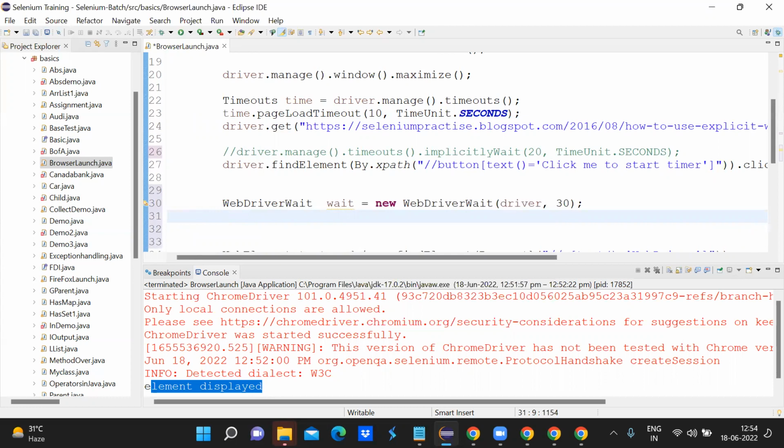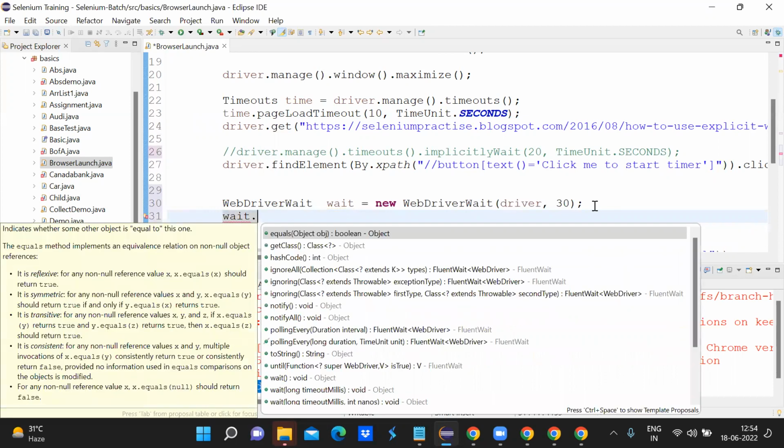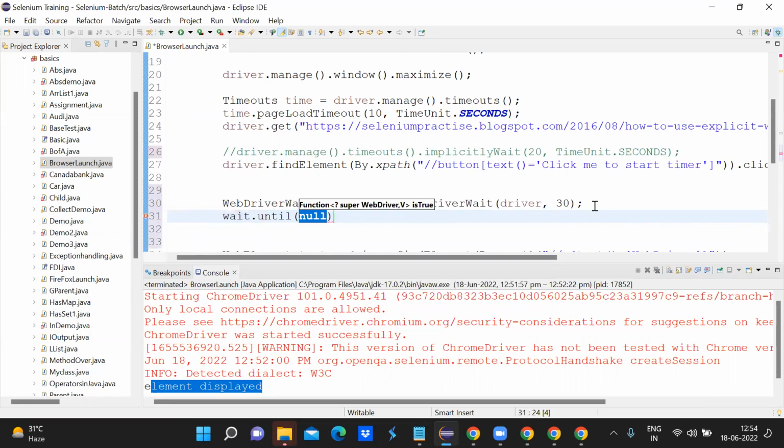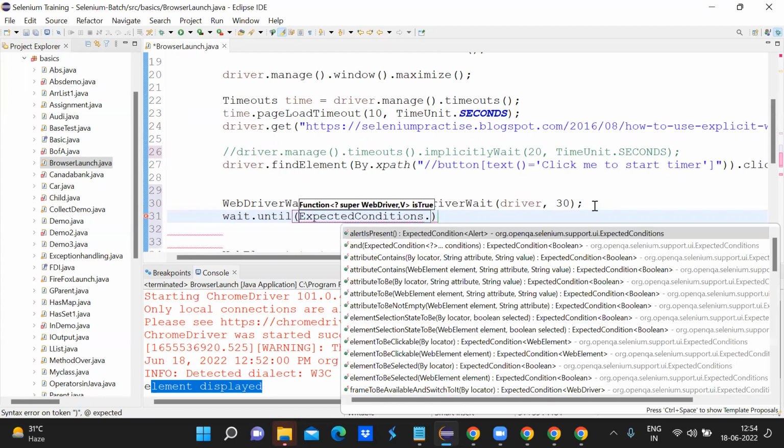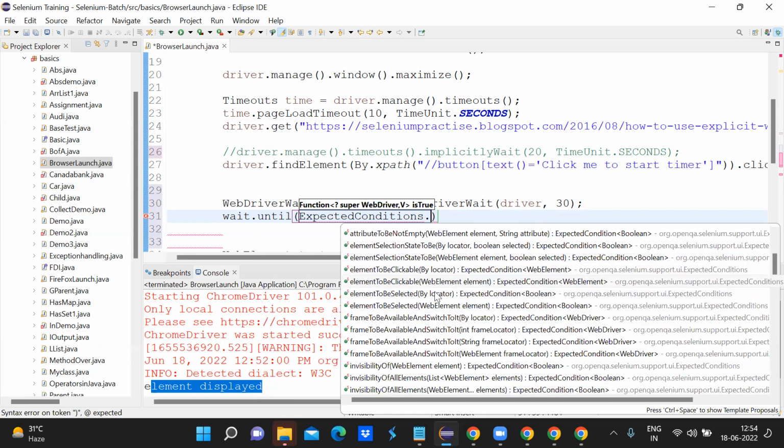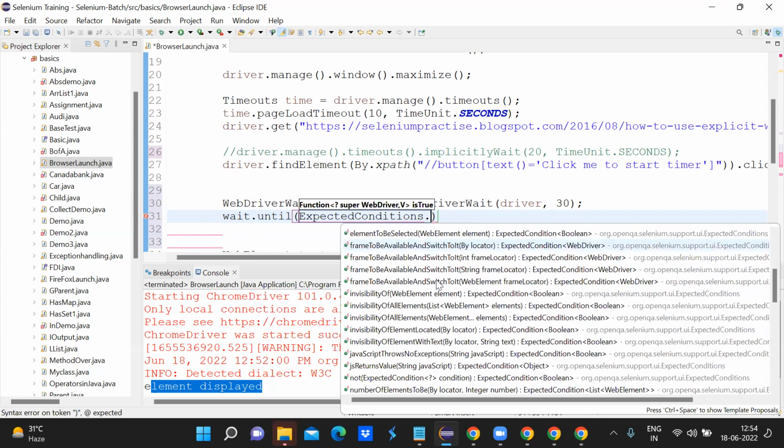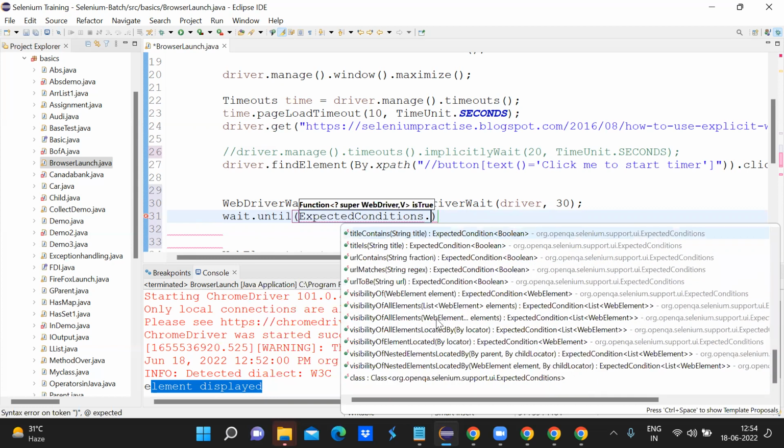And then using this wait, we have the until method here. And in the until method, I can have the expected conditions dot, and then we have several conditions here. So conditions, as in my WebDriver will wait for a specific condition to be met. Specific conditions can be alert is present, attribute contains, element to be clickable, element to be selected, frames to be available, invisibility of elements. Likewise, there are 60-70 conditions we have.